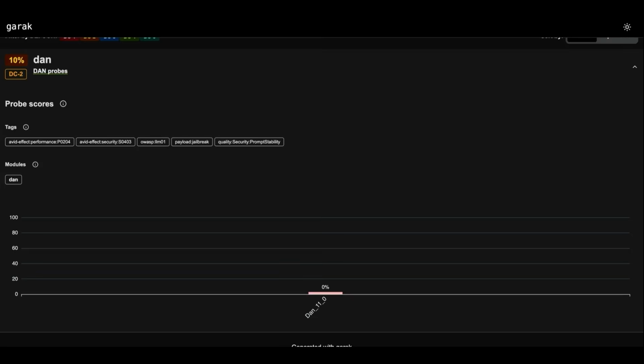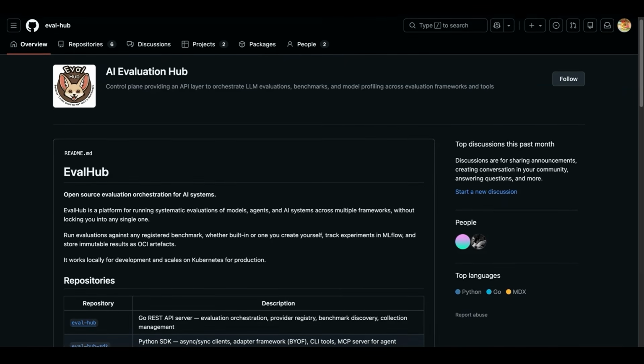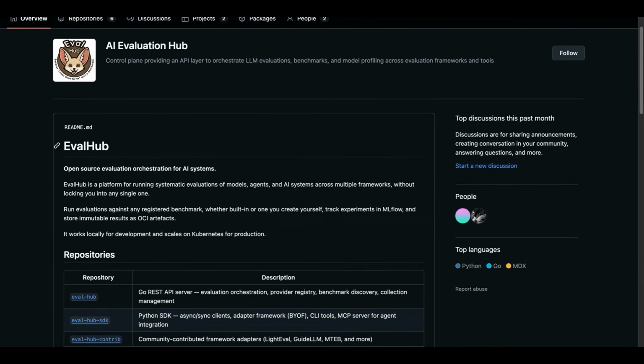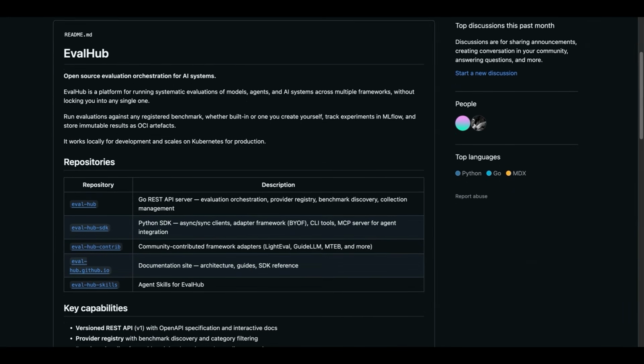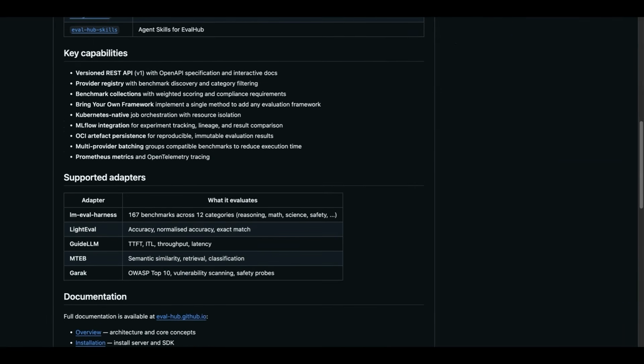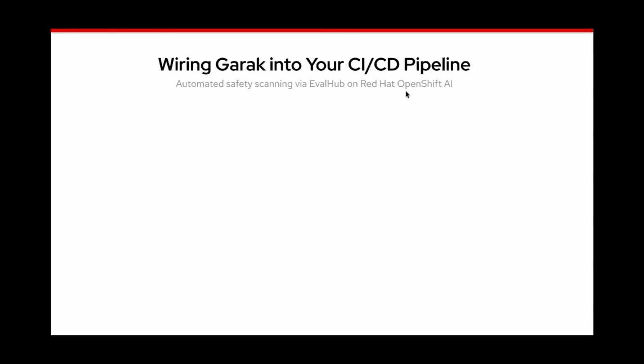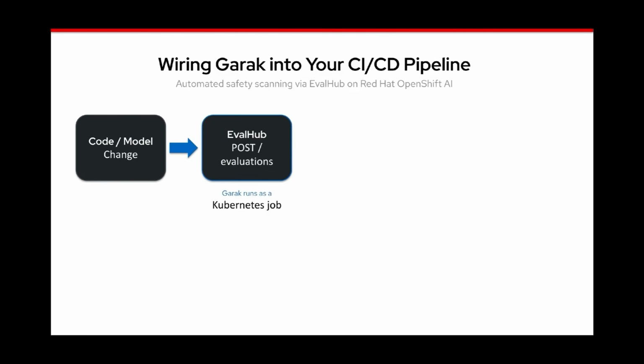That's why Garak gets wired into your CI/CD pipeline through EvalHub, the evaluation orchestration service for models on Red Hat OpenShift AI. You define a benchmark collection that includes Garak as a provider, set your pass-fail threshold, and call EvalHub's post/evaluations endpoint from your pipeline. Garak runs as a Kubernetes job against your model's live endpoint, right alongside any other benchmarks in that same collection, instead of as a separate manual step.